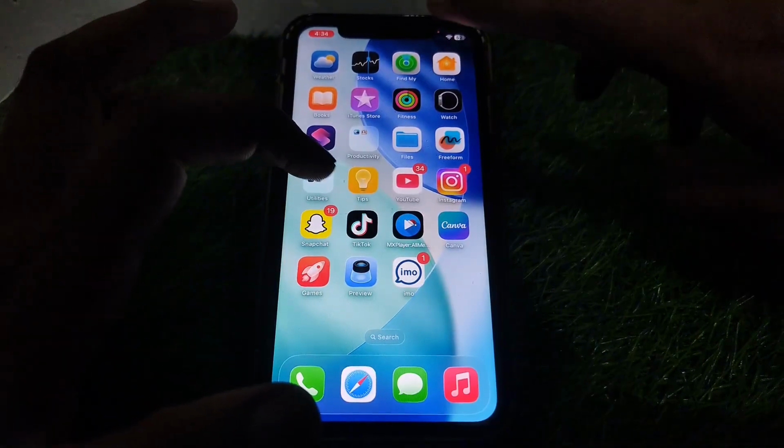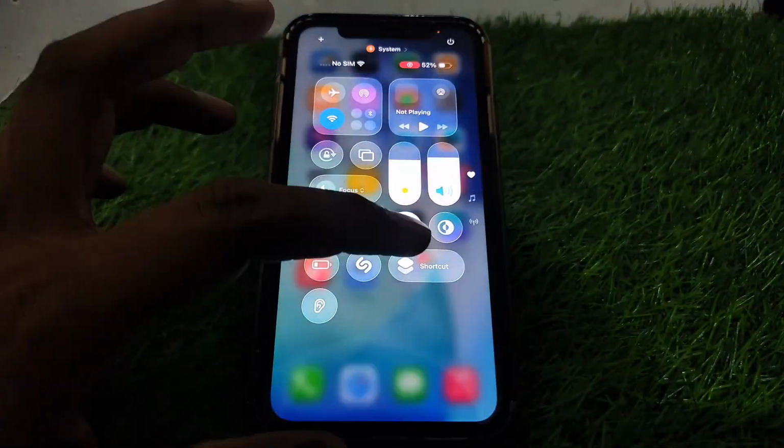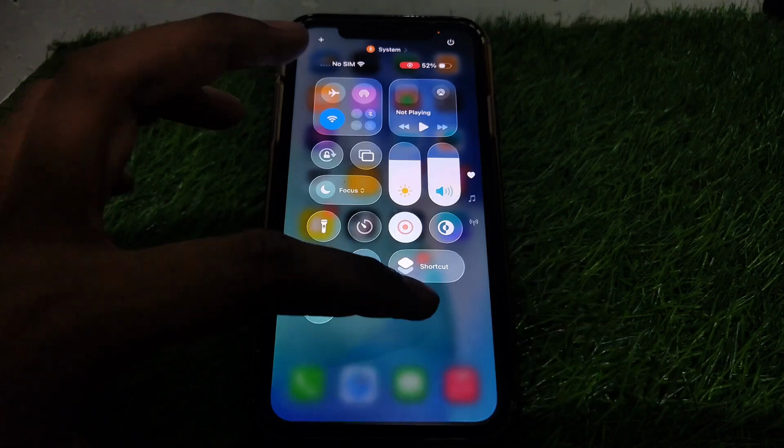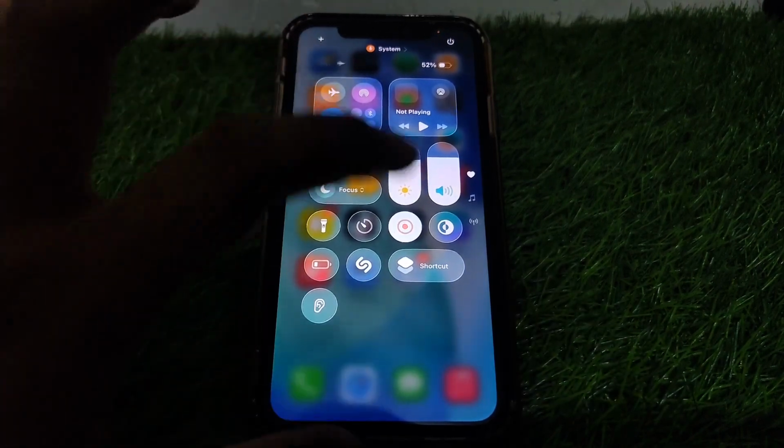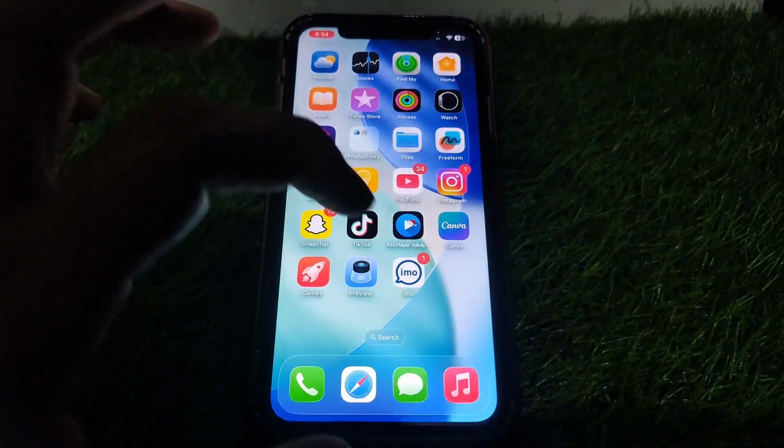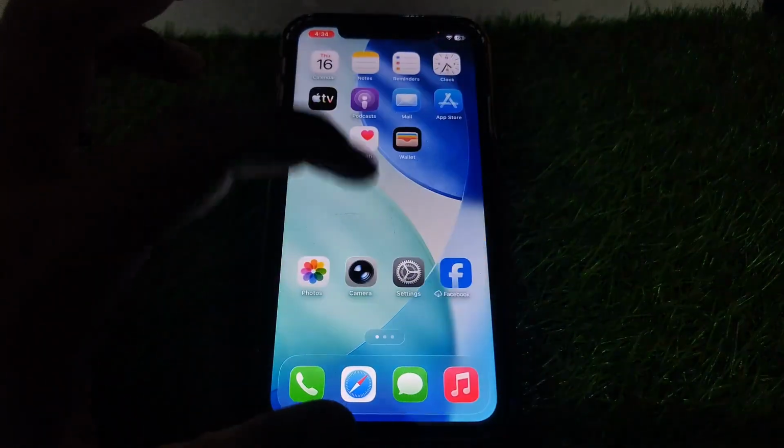So first of all, you have to simply make sure that you're connected to a proper Wi-Fi and internet connection. And here you have to simply turn on the airplane mode for some seconds, and after that you have to simply turn it off again. And this will restart your Wi-Fi.